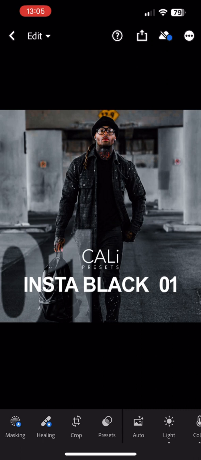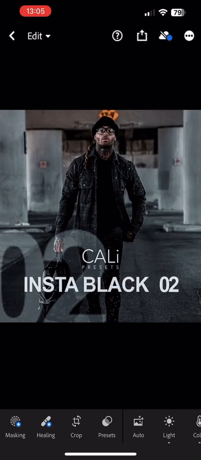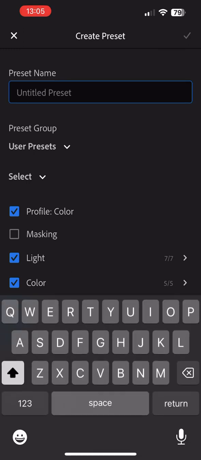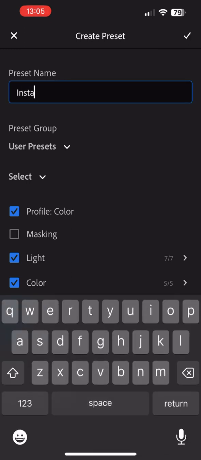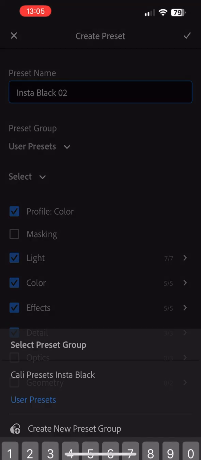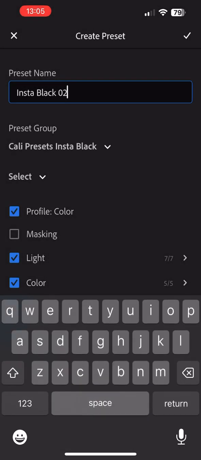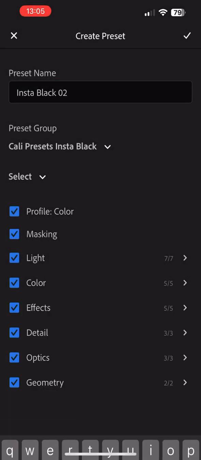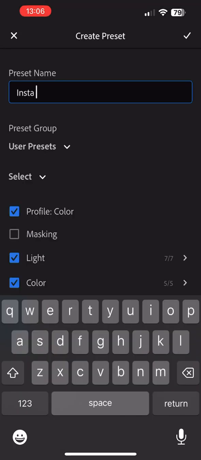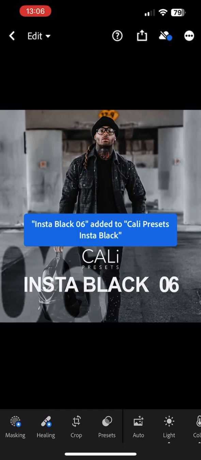You can now just proceed and do this for all the DNG files. So let's quickly go through this one more time before we head on to the next steps. We're just going to speed this up till all the presets are created.